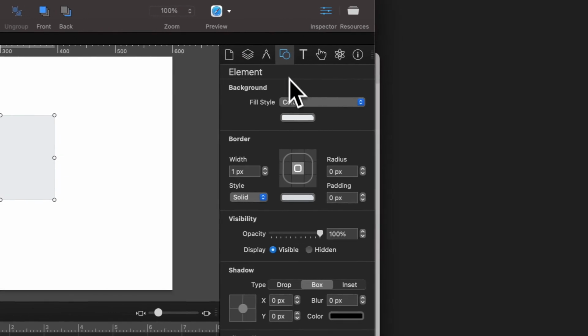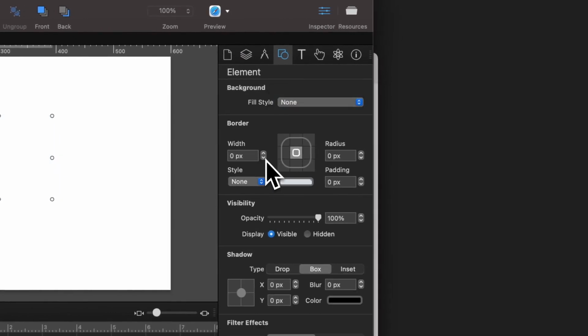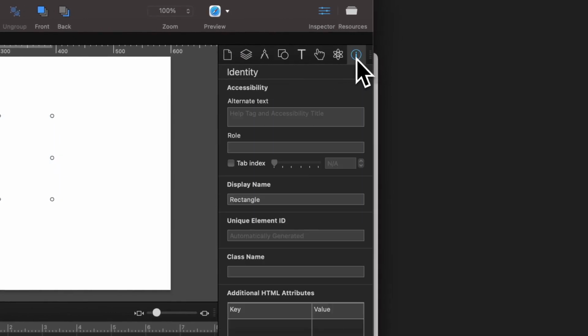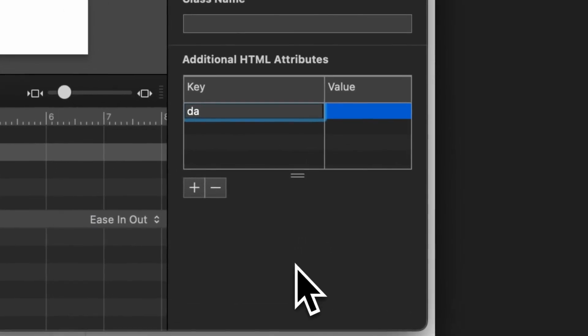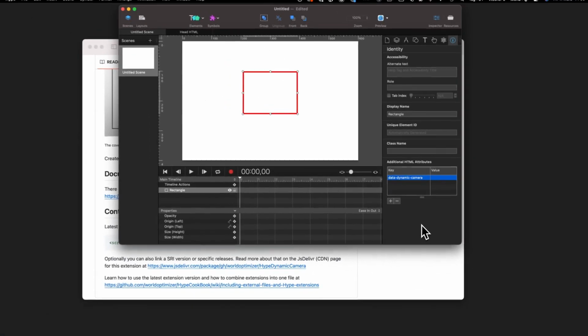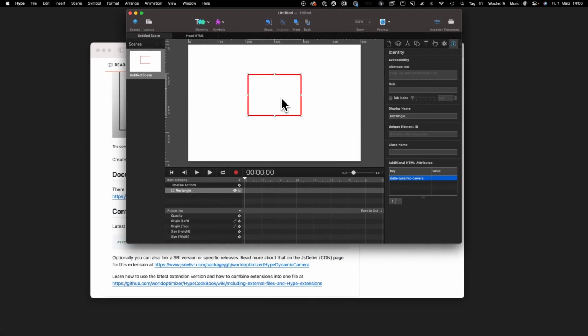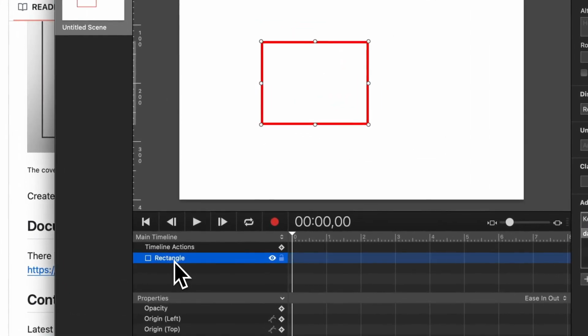And for a camera, you basically remove all the features. And then you go to the additional HTML attributes. And you define this thing as a Hype Dynamic Camera. And the moment you declare it, this rectangle is now our camera. So let's also rename this here. So now we have our cam.